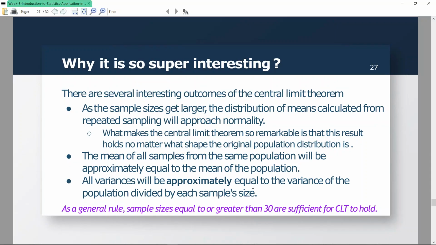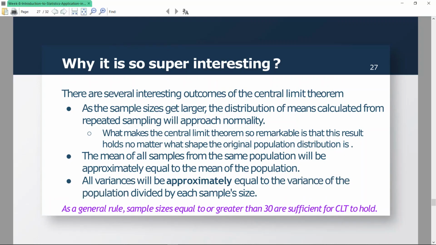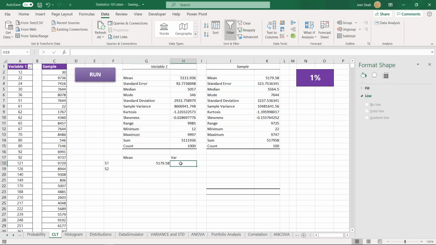So if we find out the variance for each of these 30 samples, what this point is saying is that the variance of the entire population, which is this, will be approximately equal to the variance of each sample size. Sorry, each sample's variance that we get over here. If we divide the whole data set's variance by 30, this number and this number will match. It'll be approximately equal.